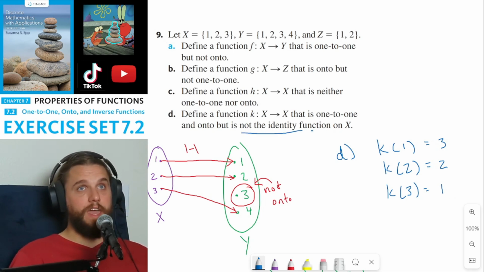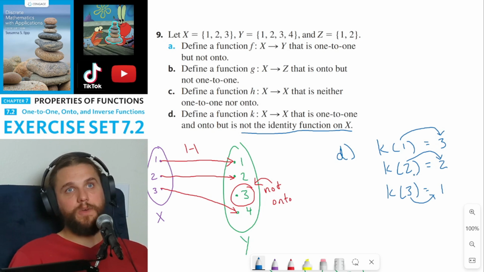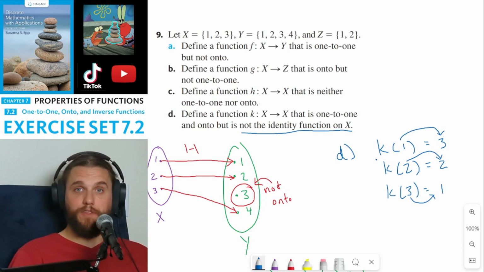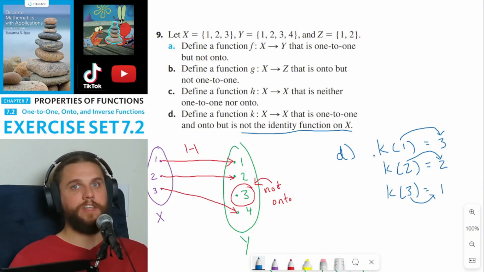Also, it's not the identity function since these elements are not all being mapped to themselves. Yes, 2 is being mapped to itself, but that's perfectly fine because the identity function maps every element to itself, and this is not doing that. So this function is not the identity function.